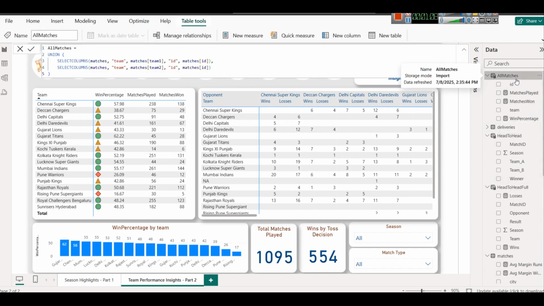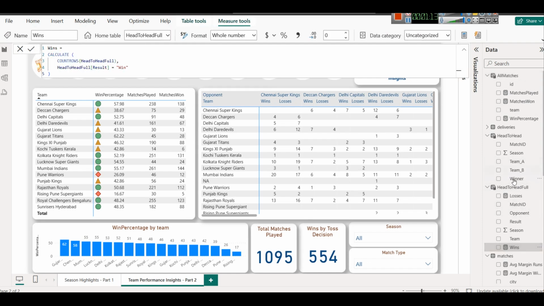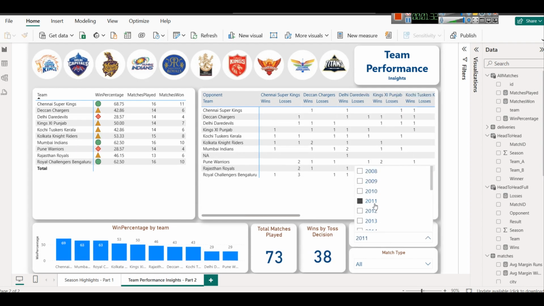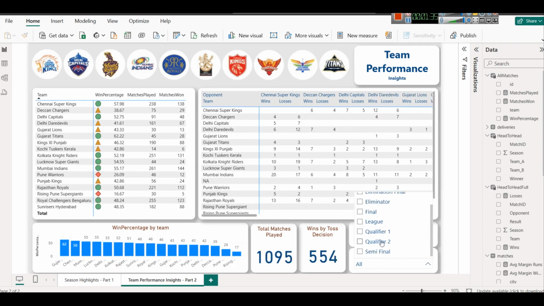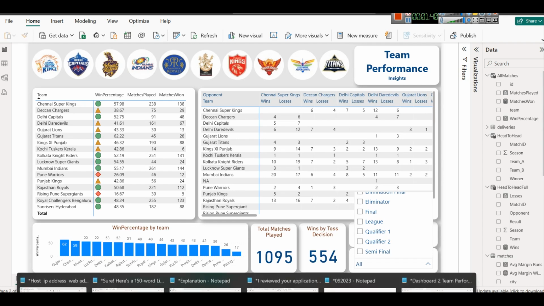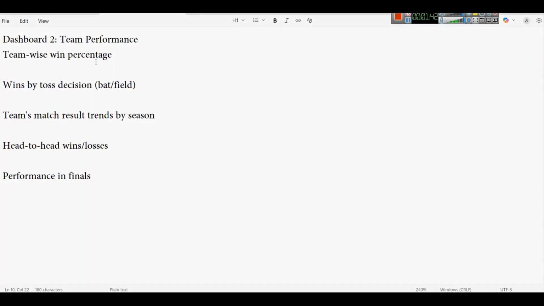So we'll use calculated tables, we will use calculated measures, everything, and then we will try to create these different visuals that you can see here, even matches played, matches won. It is very important here to understand this. Now you can do season wise analysis. Let's say for a particular season you want, or you just want for finals, so you can do final wise analysis. So we will answer these questions here, team performance. So let's get started with it.